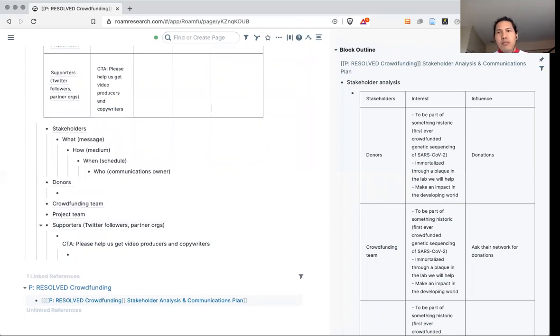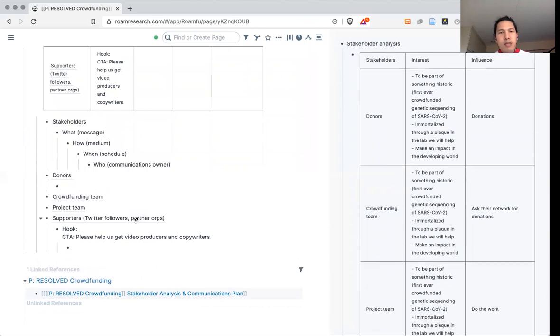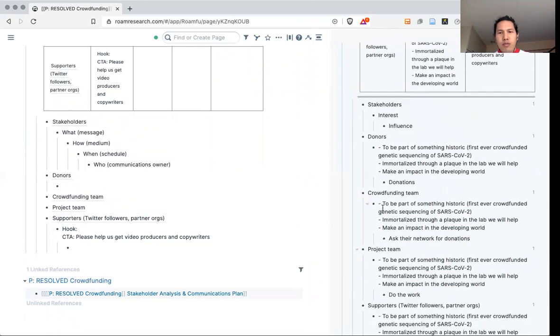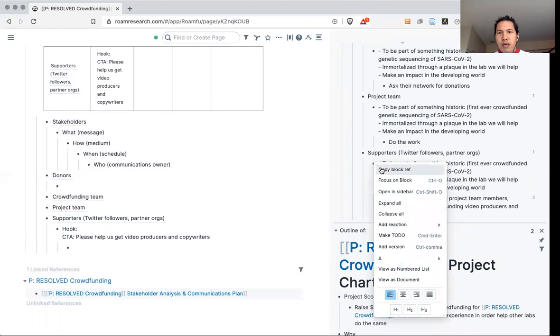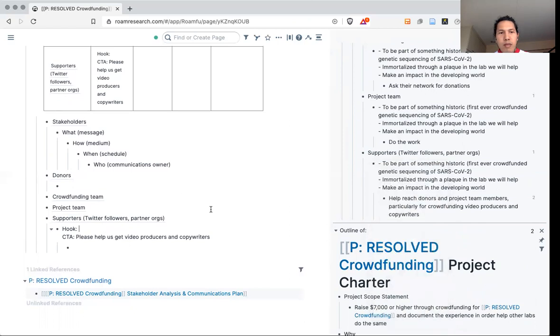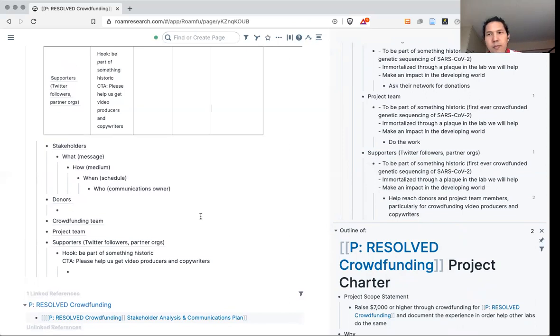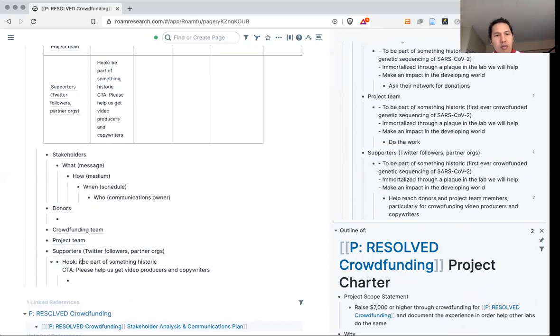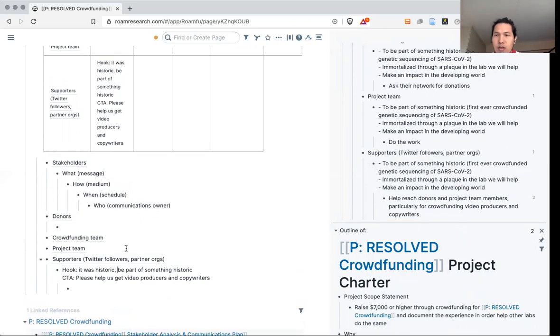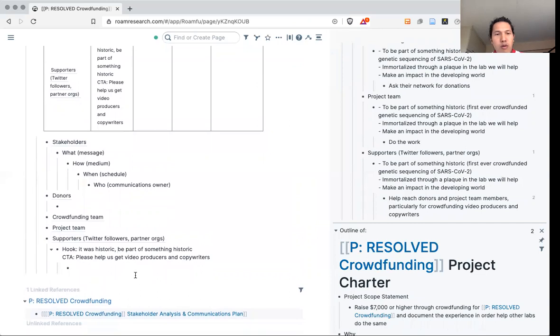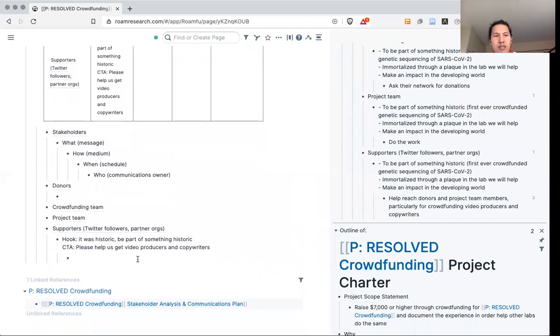But the hook, our hook is actually this thing. It's like, be part. So this is really, what we did was historic, first ever sequencing enabled by an international volunteer team, and then be part of something historic. So I think that's going to be a good hook. And then the call to action is that they will tag their friends perhaps. So this is what we need from them.